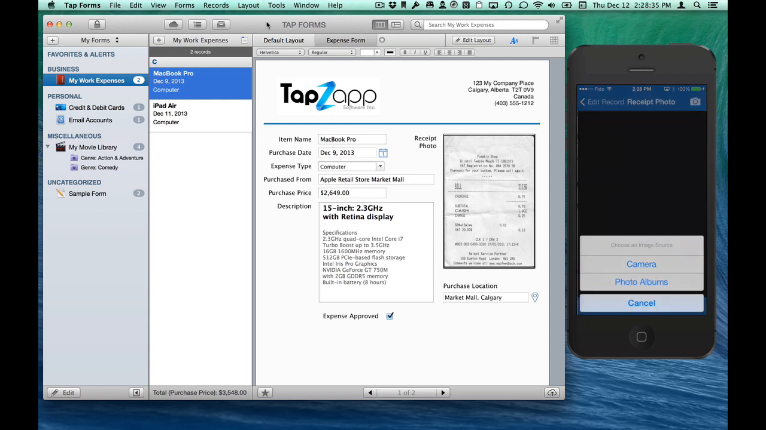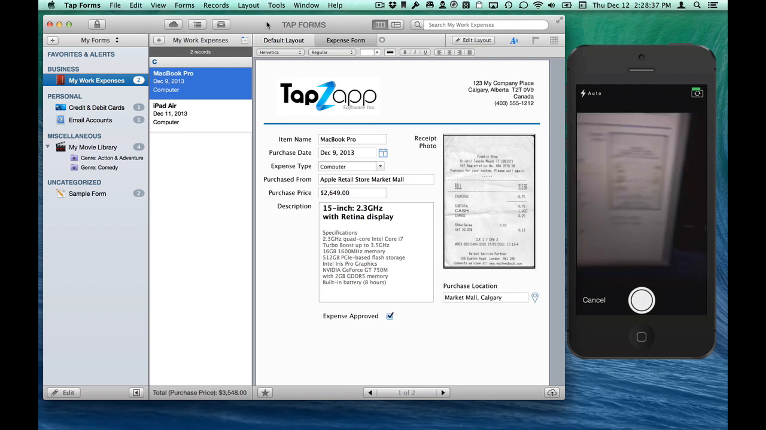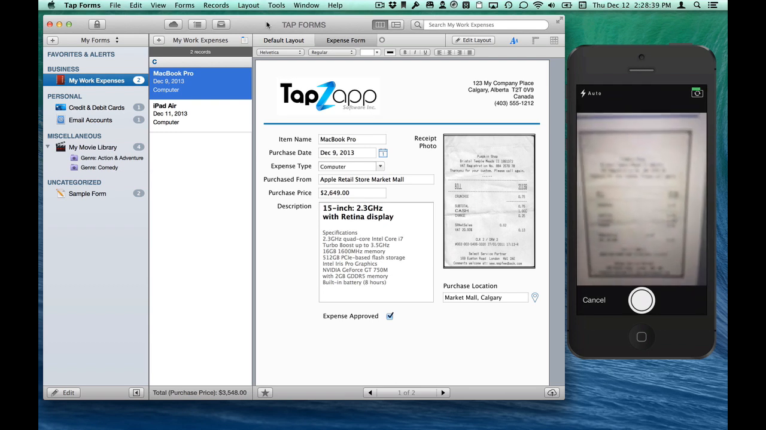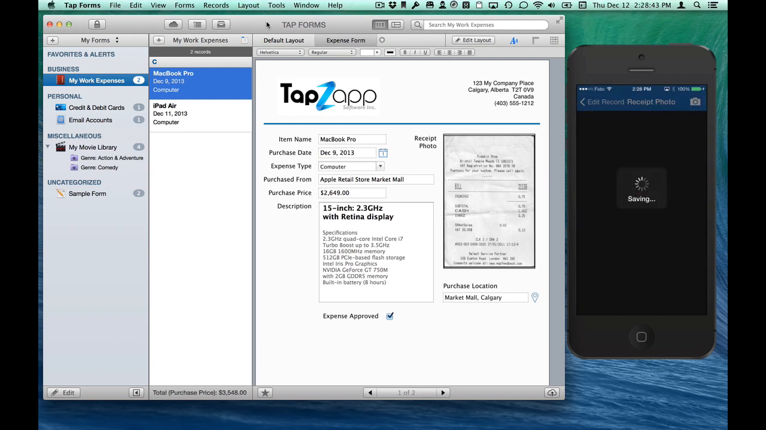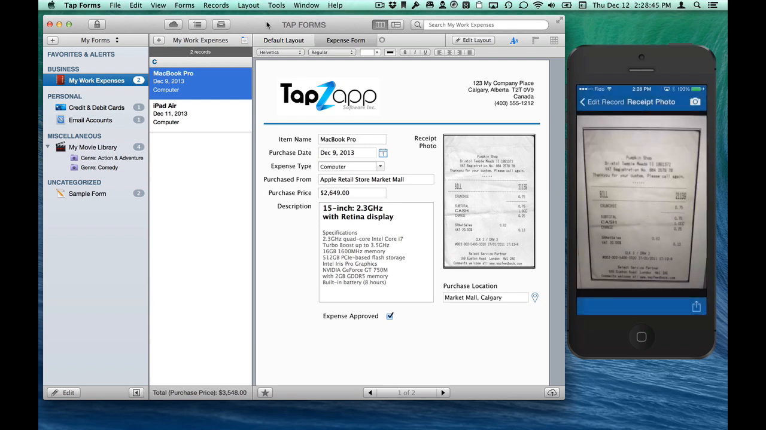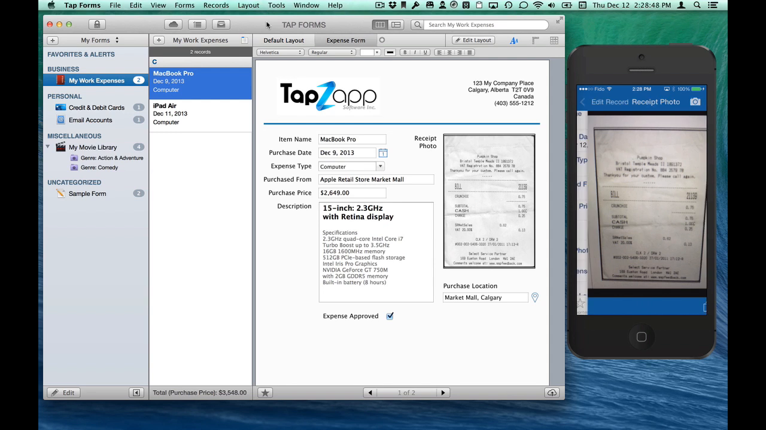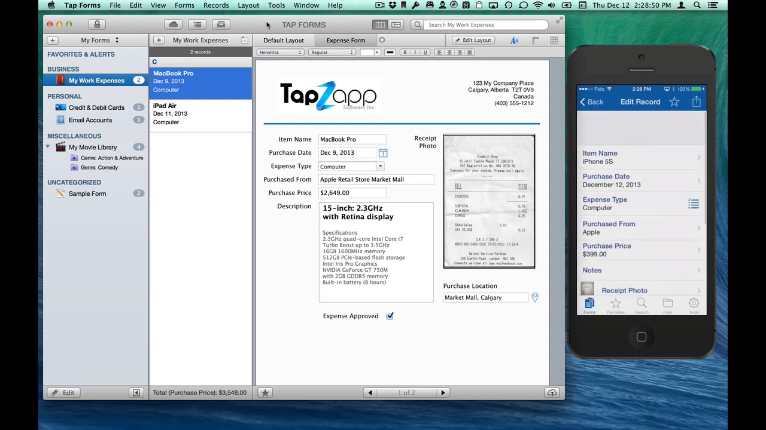And let's grab a photo that we are going to take a picture of here. We'll just use this receipt that we already have on screen, but it might be a receipt you have in your pocket. And if I go back here, we can see that we've got all of our data now.